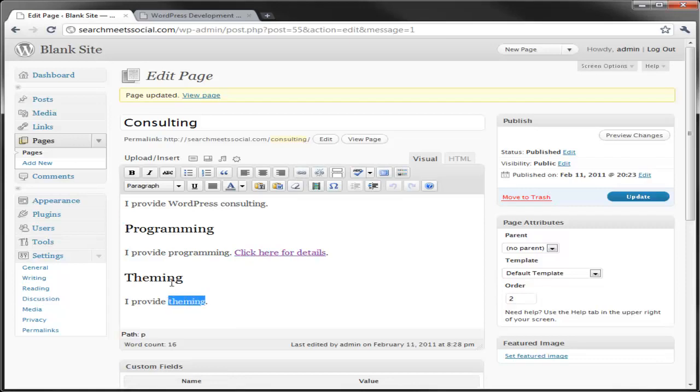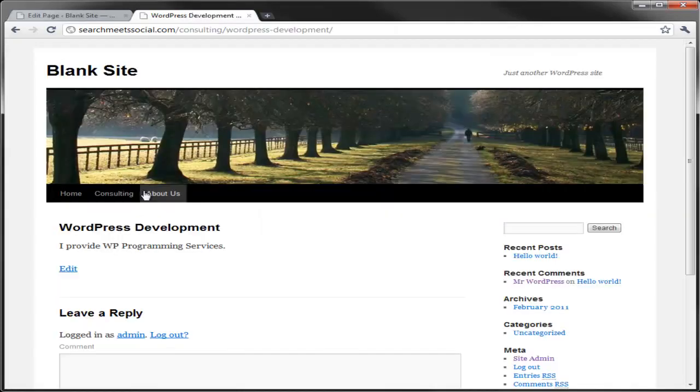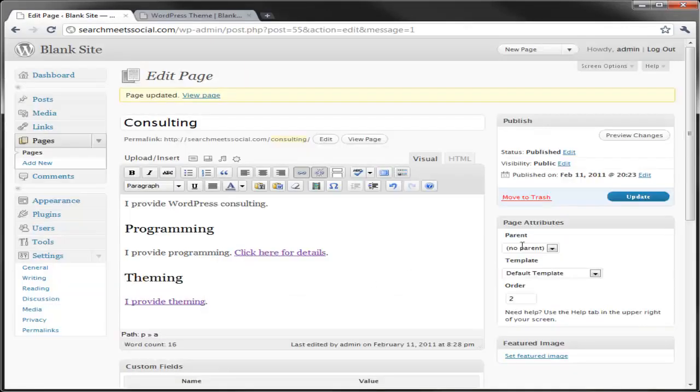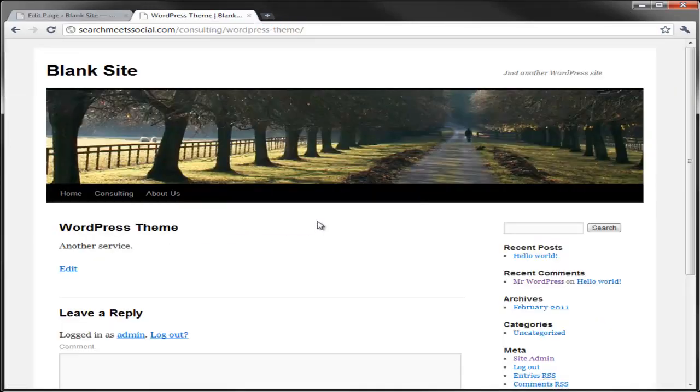I can do the same thing here. I provide theming. I can link this, click on Insert Edit, and again we would want to come out and find what that path is. Now the nice thing is, I'm going to copy that, I'm going to paste this in here. The nice thing is that there's actually a plugin, it's called Link to Post, that I'll show you in a later video on installing plugins, that actually simplifies that process even. But it's just nice to understand the theory behind it.